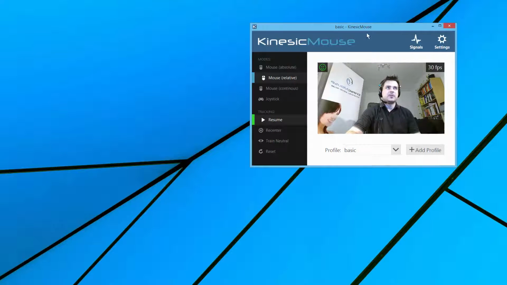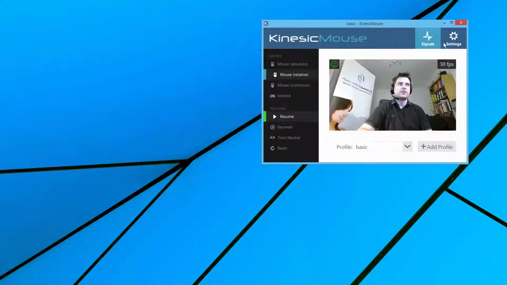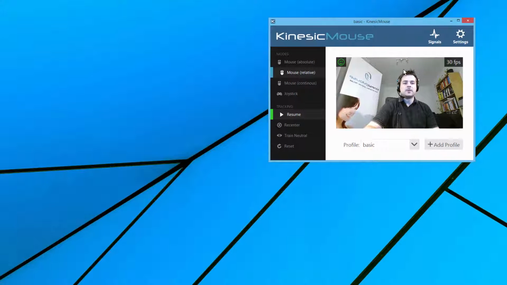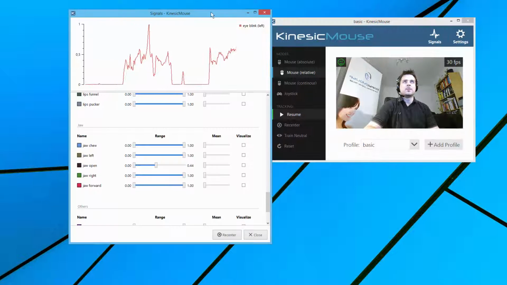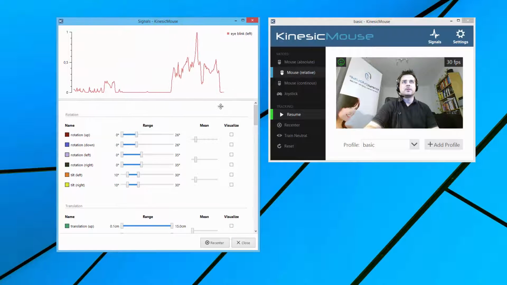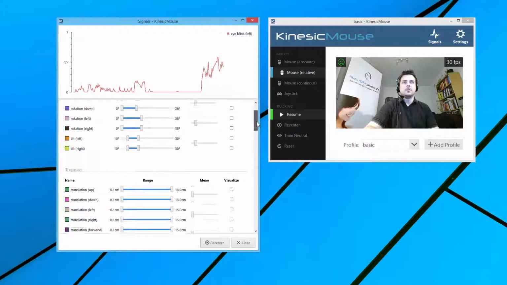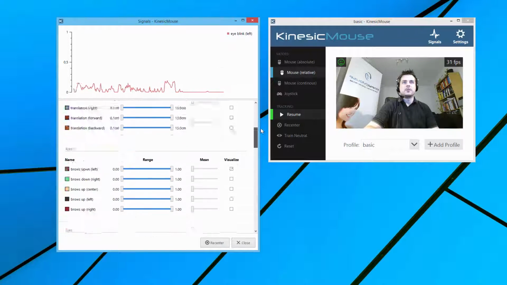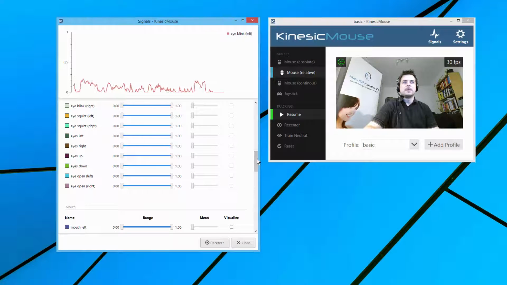So as you can see, the signals and the settings are now the only two dialogues you need for configuration. And what was formerly known as the signal monitor and the signal preferences has now been merged into a single dialog. At the top here you can see your signals displayed, and at the bottom you have all your signal preferences for each single signal there is.